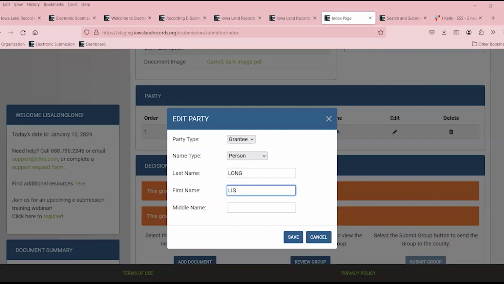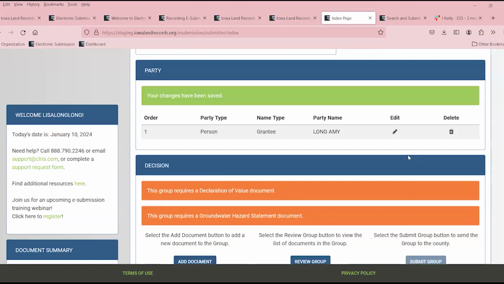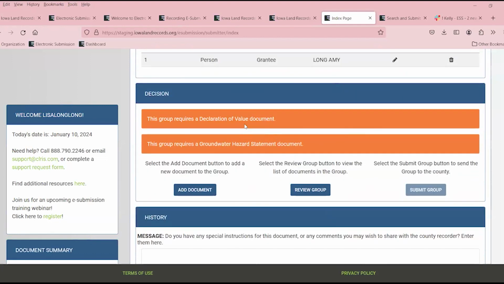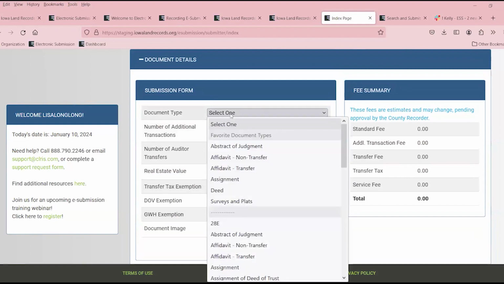So I can make this be Amy and save it. I can delete it if I want to, but if I do, the system will tell me I have to add a party name. And then it's also telling me that I need a declaration of value and a groundwater. So I'll go ahead and add those by clicking add document and the deck of value.